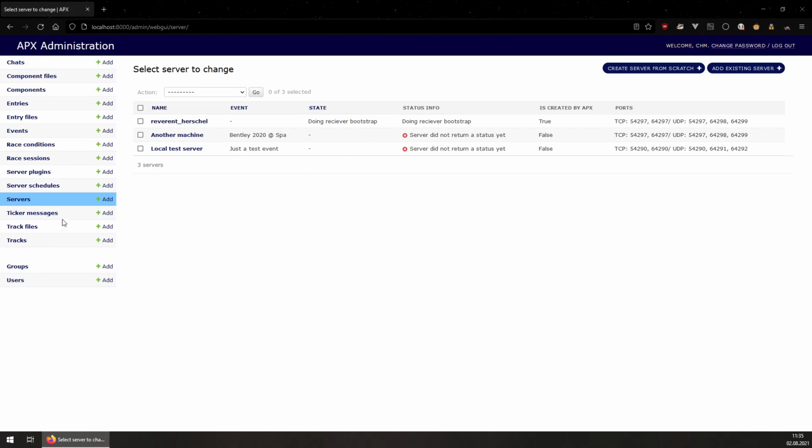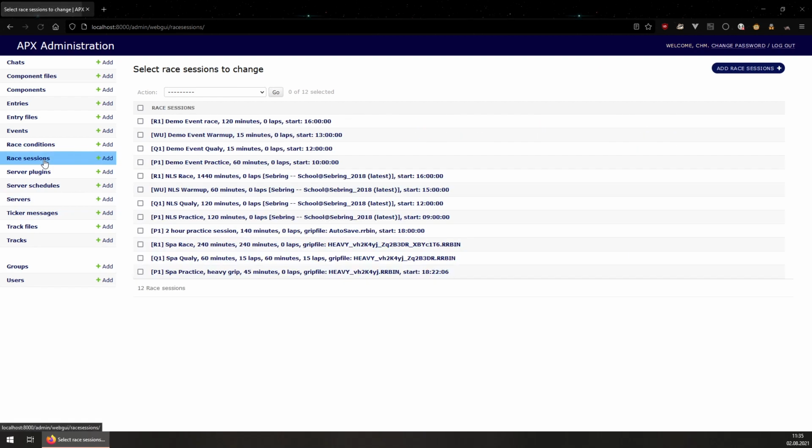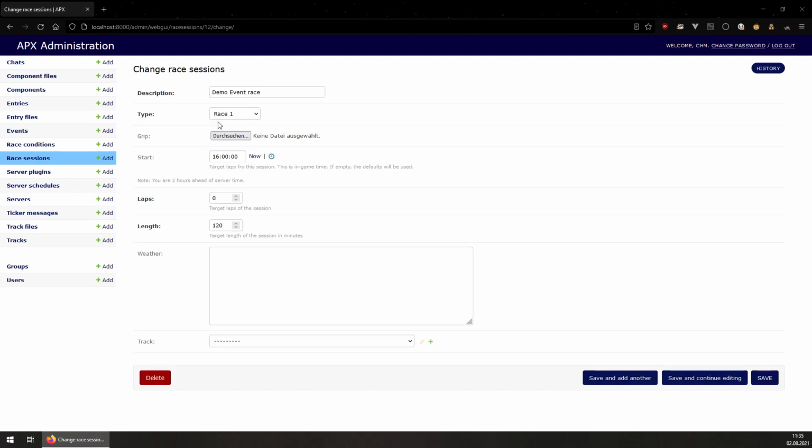The server is still doing its stuff, so I can show you a bit about the session configuration. An event consists of multiple sessions. For example, I have a demo event with a race session, so you configure the start, the laps, or the length, which is exclusive, so you can either set laps or length, not both at once. What is also possible is to configure the grip here, so you basically upload the file and it gets collected by APX on deployment.